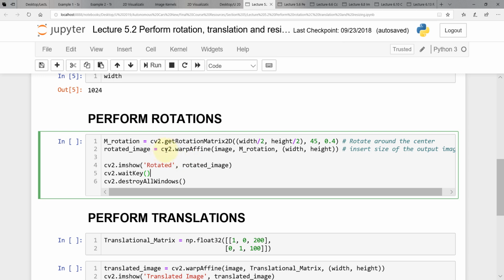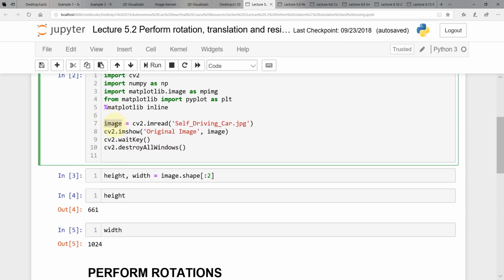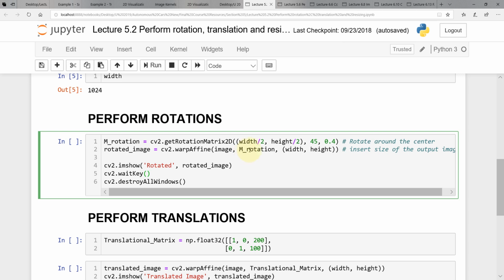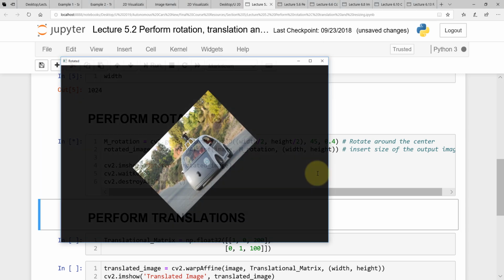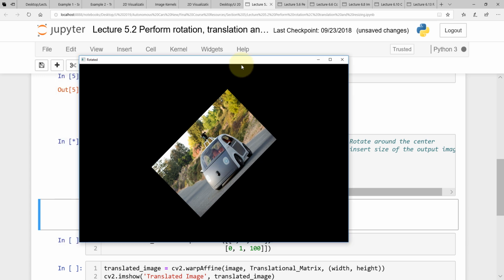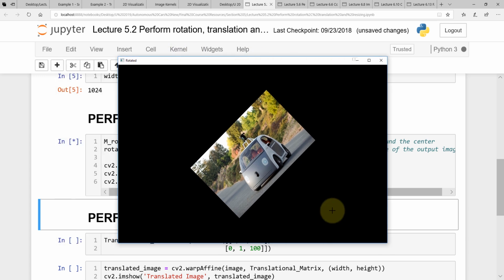So we're going to say cv2.warpAffine. We're going to pass along our image, which is our original image here. Then we're going to use M rotation, which is the matrix that we defined before. We're going to specify as well the width and height of the output image. That should give us our rotated image. Then we're going to simply use OpenCV to show our image. Shift Enter. All right, looks great. As you can see, this is simply our image.